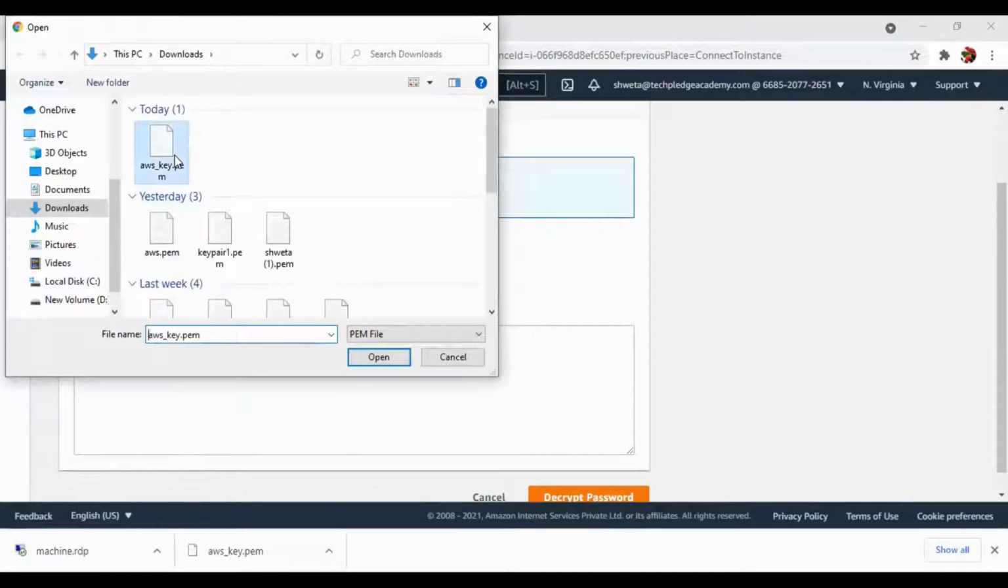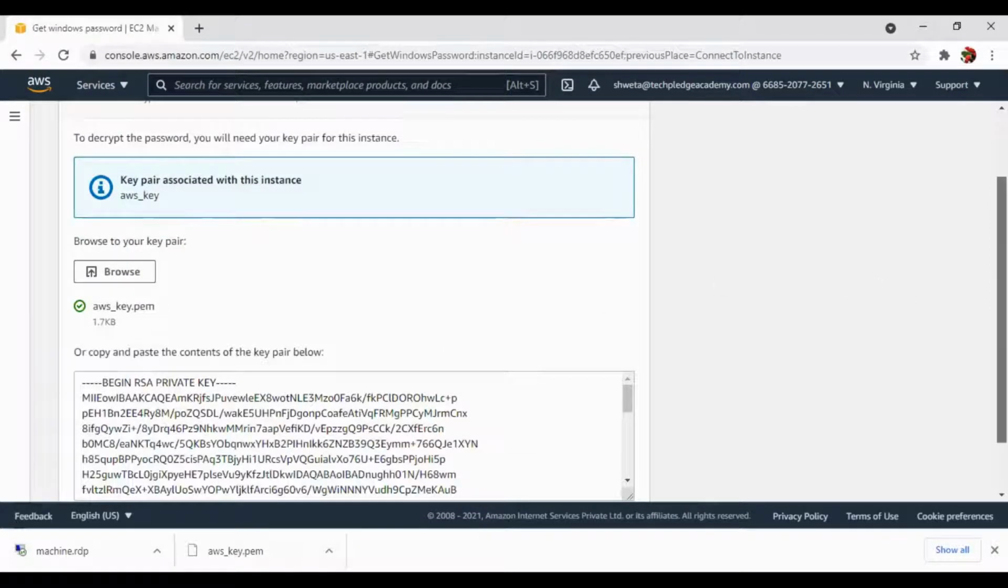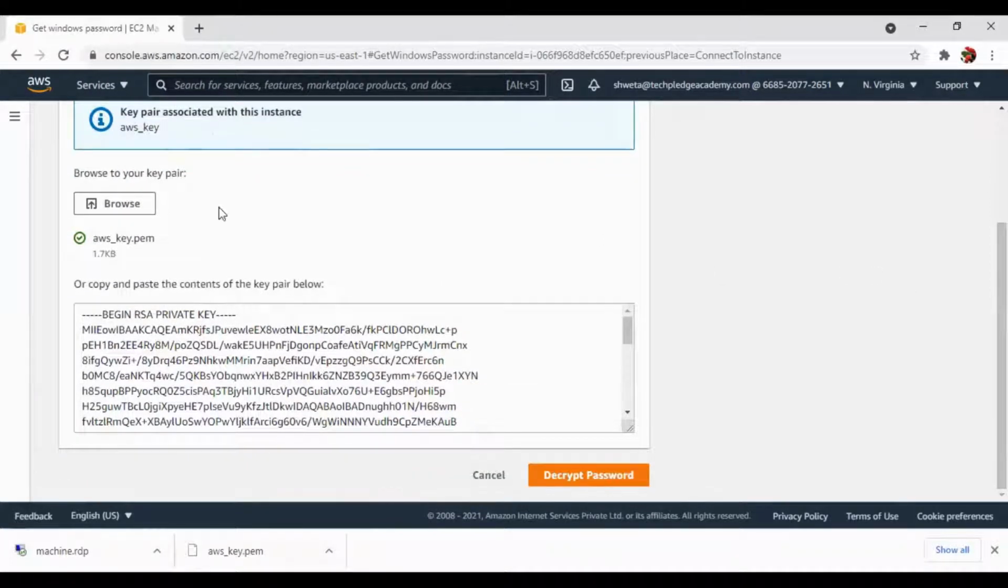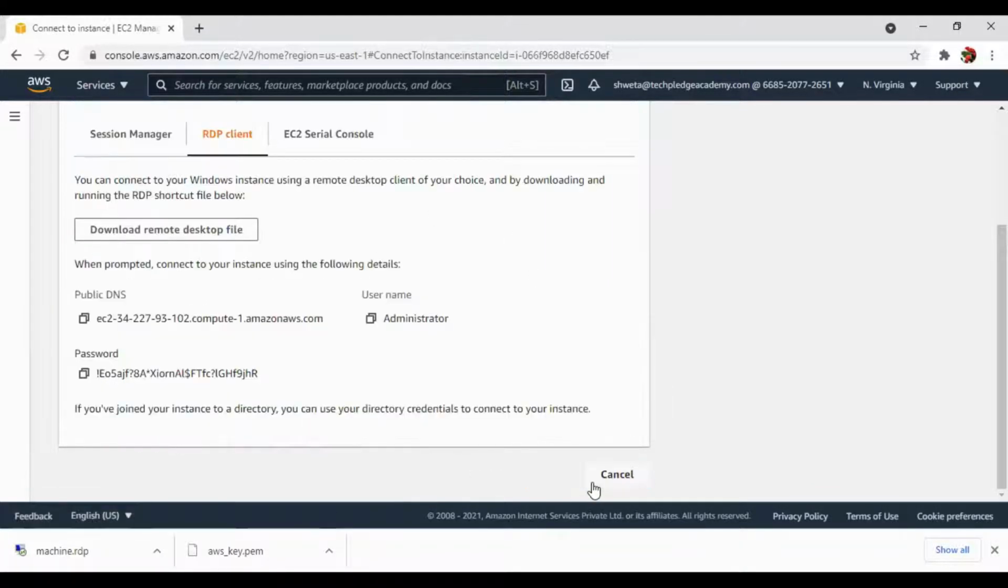We'll browse our AWS key.pem. So this is my file. And if you lose this file, then there is no way to get our password back. So when you decrypt this, it's very important to keep your password. We'll copy this password and we'll open this machine.